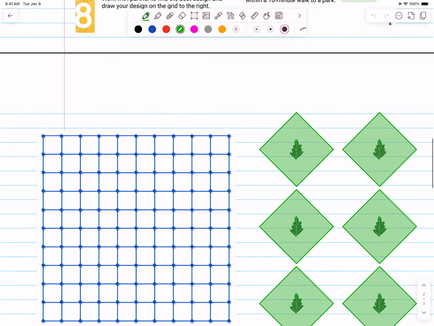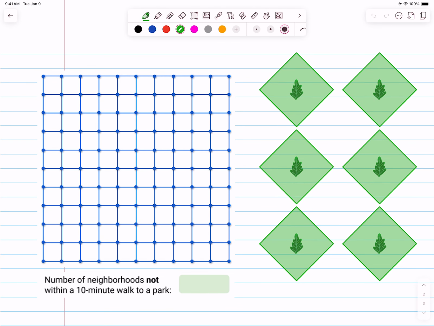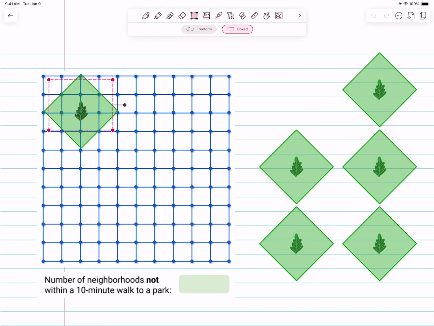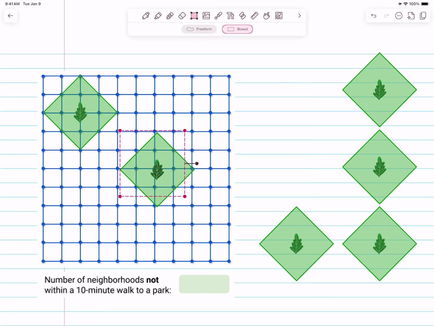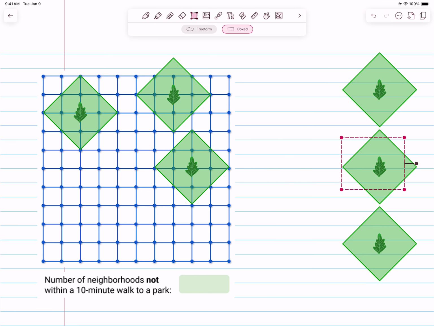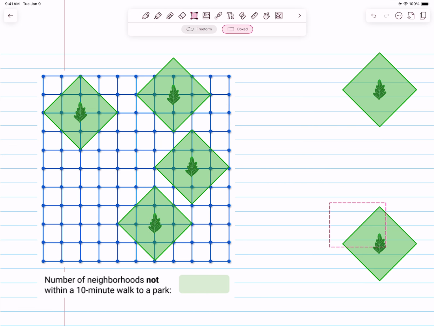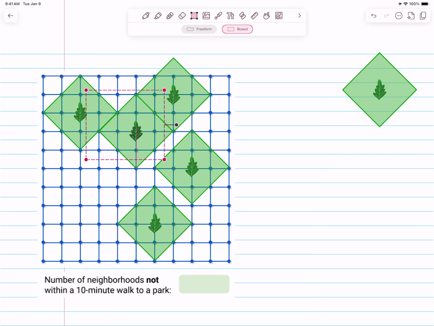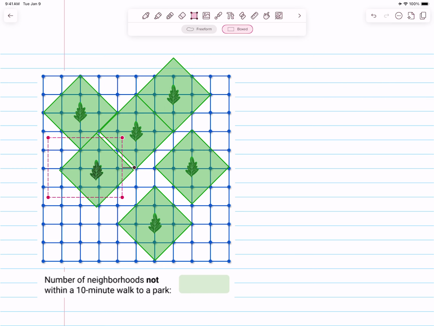So let's take a stab at this. We're given 6 parks to place, and we want to place them to cover these neighborhoods. So maybe I can place this one right here in the corner. Okay. Maybe I can put this one here. Maybe I can put this one here. I'll put this one right here to get that area. There's a gap here, maybe I could put that one there. And then maybe I can put this one here. So here's just my first stab at placing some of these parks. But maybe this could be made better.